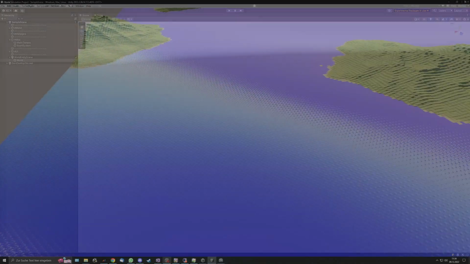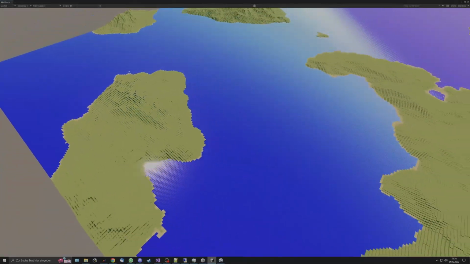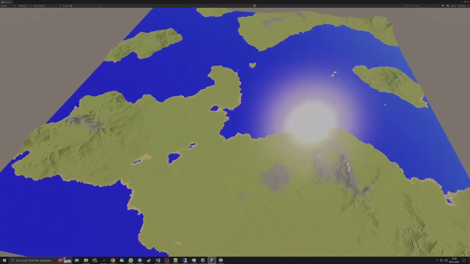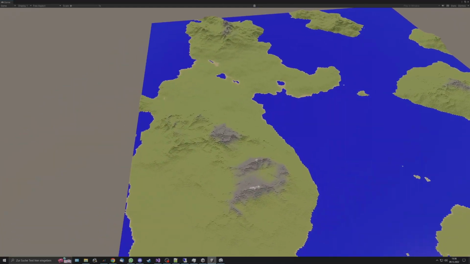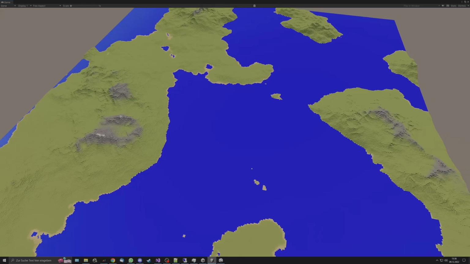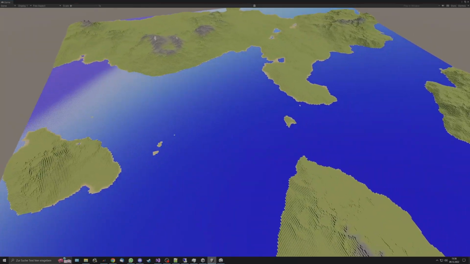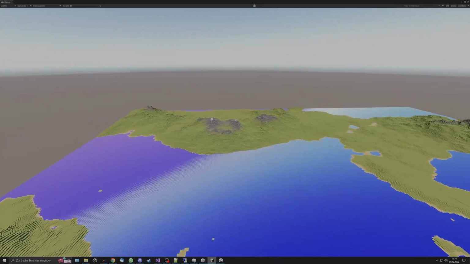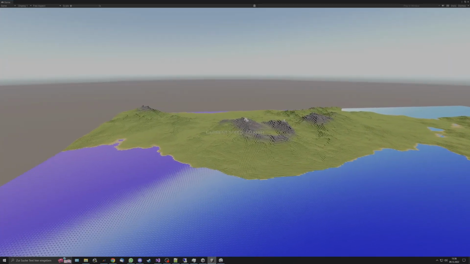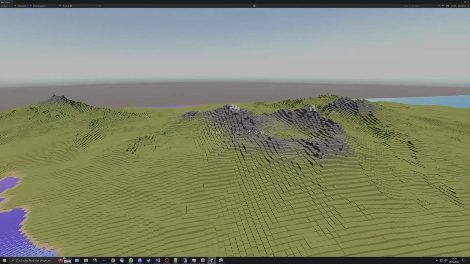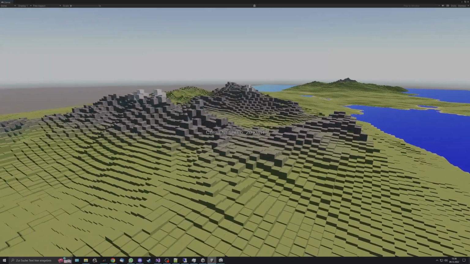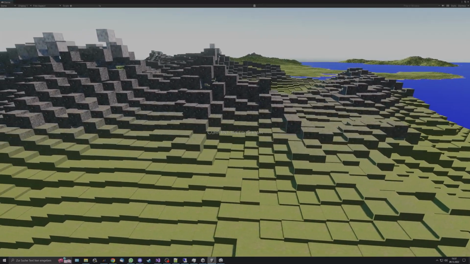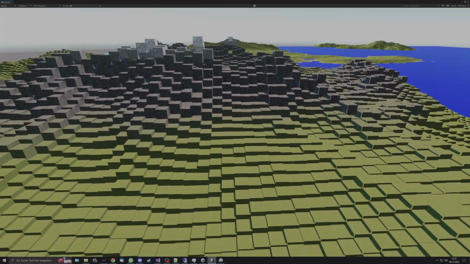And here is the final result. As you can see, there are still gaps between some tiles, especially in steep mountain regions. But I think I will find a solution for them later.